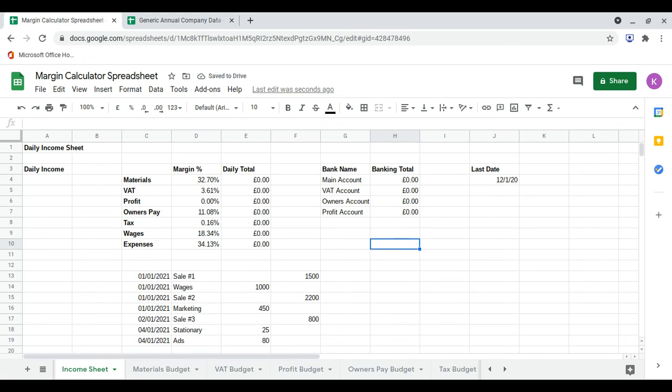Okay, so what we're going to do now is quickly do a couple of days' worth of inputting our banking data into this spreadsheet and see how the sheet deals with this, and see what it shows you and what you can actually learn from that information.